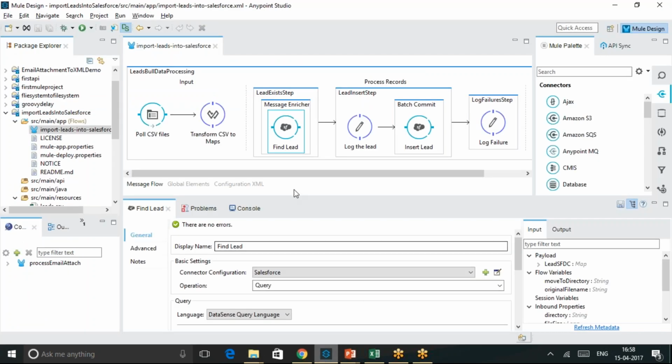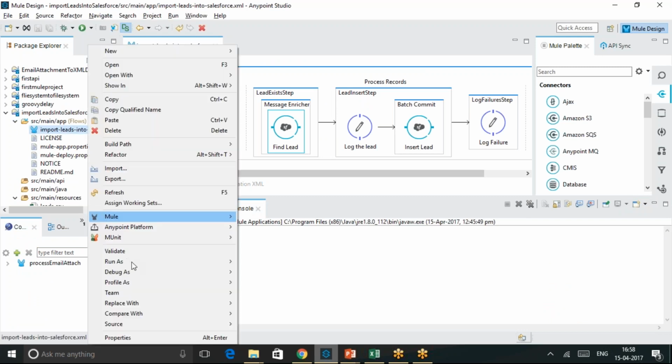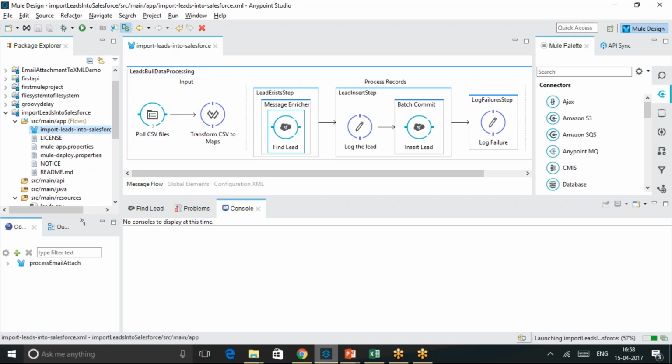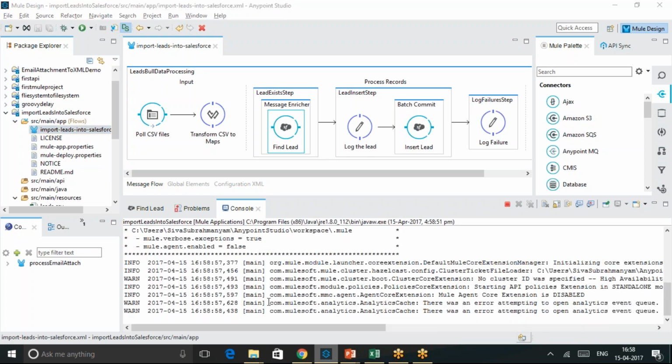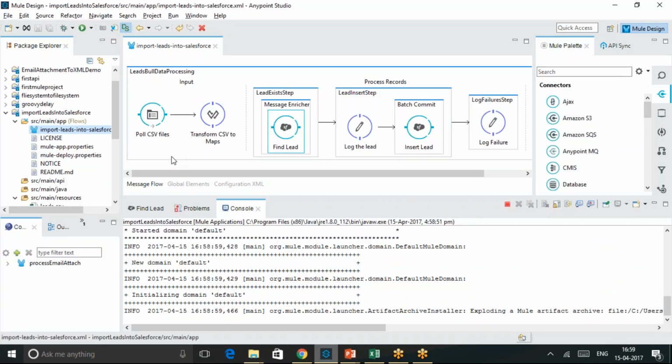Now I'm going to start my application. Right click on the application, run as Mule application. The status of this application will be shown in the console. Once it is deployed, within 10 seconds, we expect this leads.csv file to be picked up by this process.